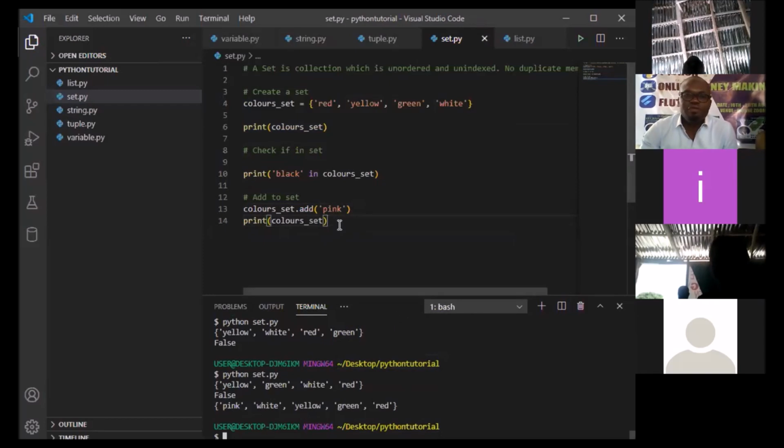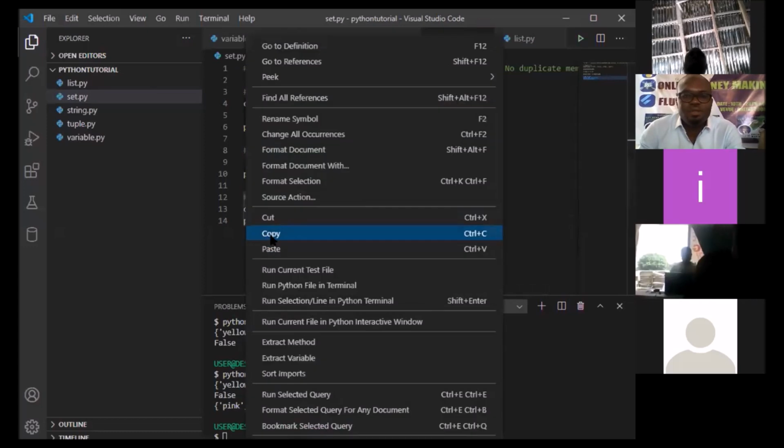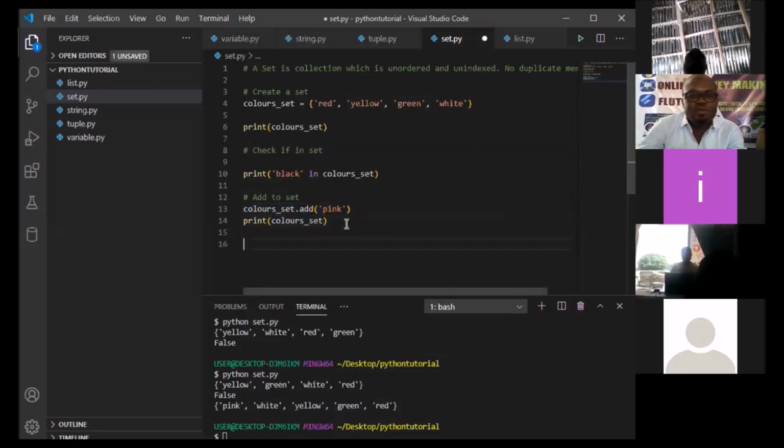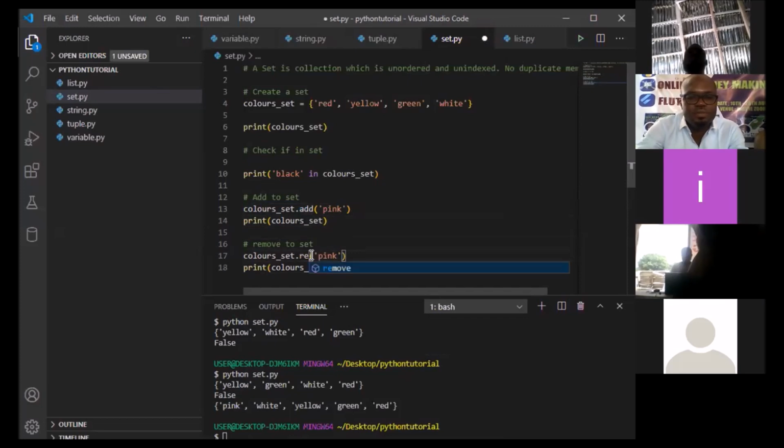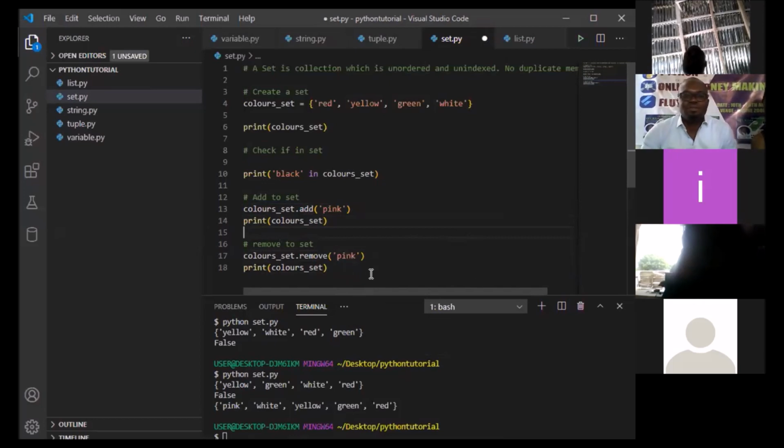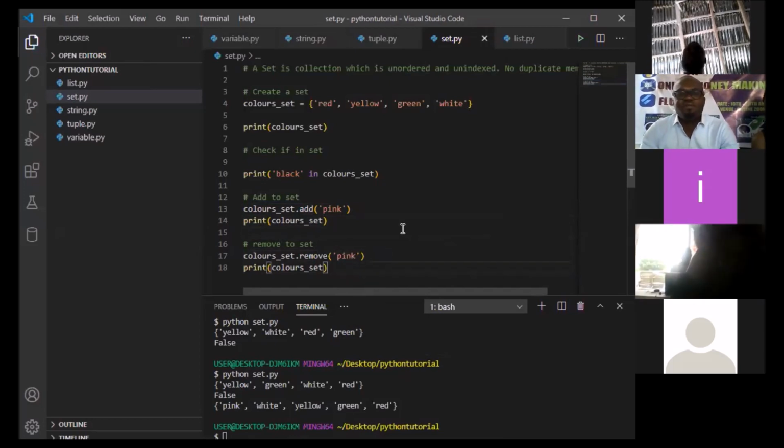So we can also remove. To remove, to move faster, my time is almost up. I don't want us to spend more than 1 hour. So I'll just press it here and change this add to what? Remove. Then change this color set dot add. It's going to be now color set dot what? Remove. So if I remove and reprint again, pink should go out. So if I save, Control S to save, then I come back here and do what?